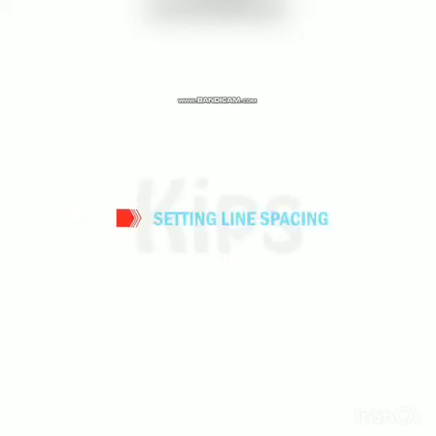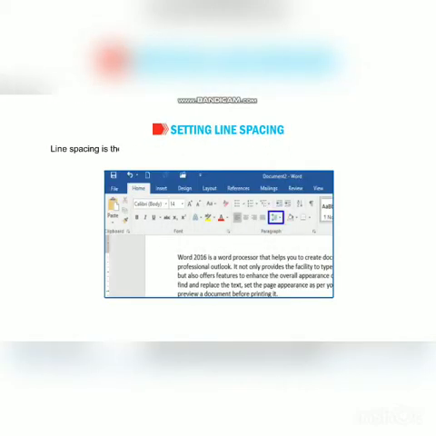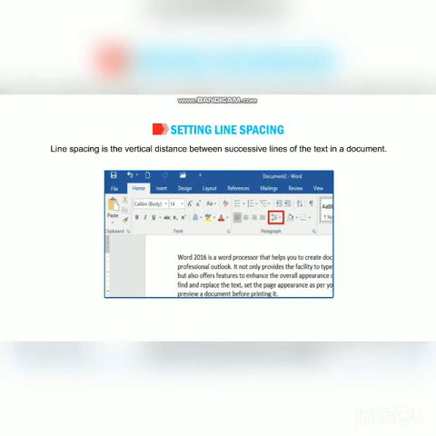Now let us talk about setting line spacing. Line spacing is the vertical distance between successive lines of the text in a document. We can also increase or decrease the line spacing between a paragraph.